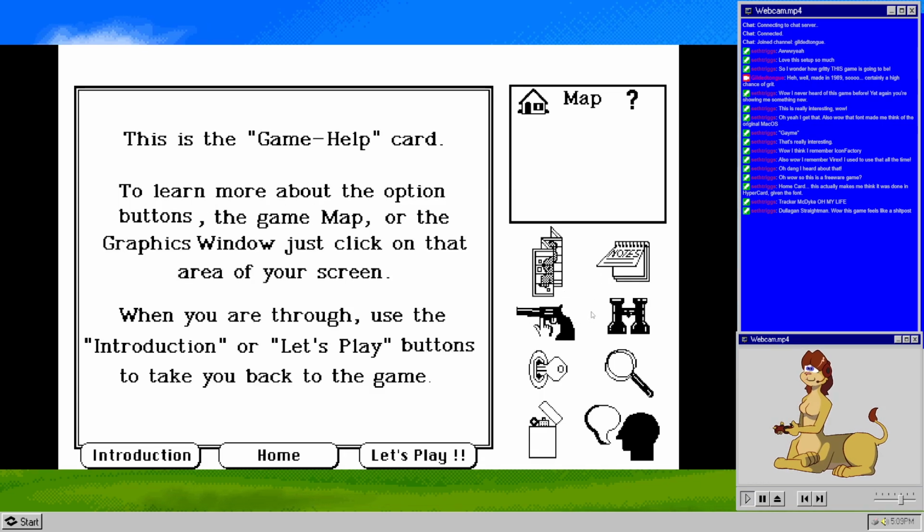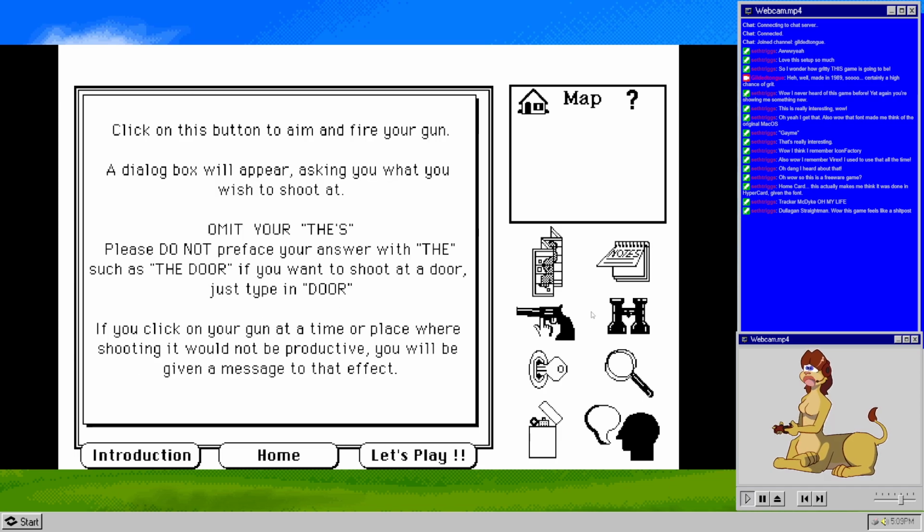Yep. Click on this button to aim and fire your gun. A dialog box will ask you what you want to shoot at. Omit your thes. Please do not preface your answer with the, such as the door. If you want to shoot at a door, just type door. If you click on your gun in a time or place where shooting would not be productive, you will be given a message to that effect.